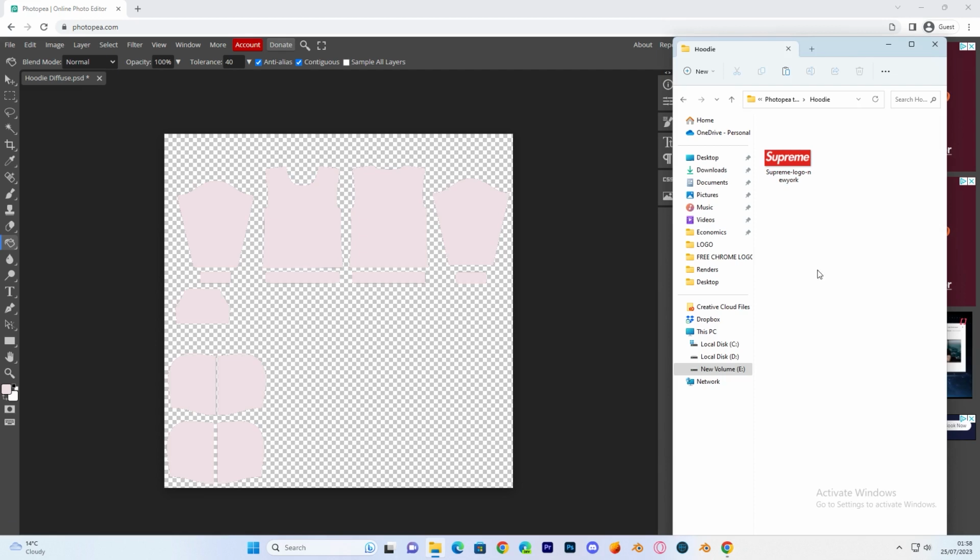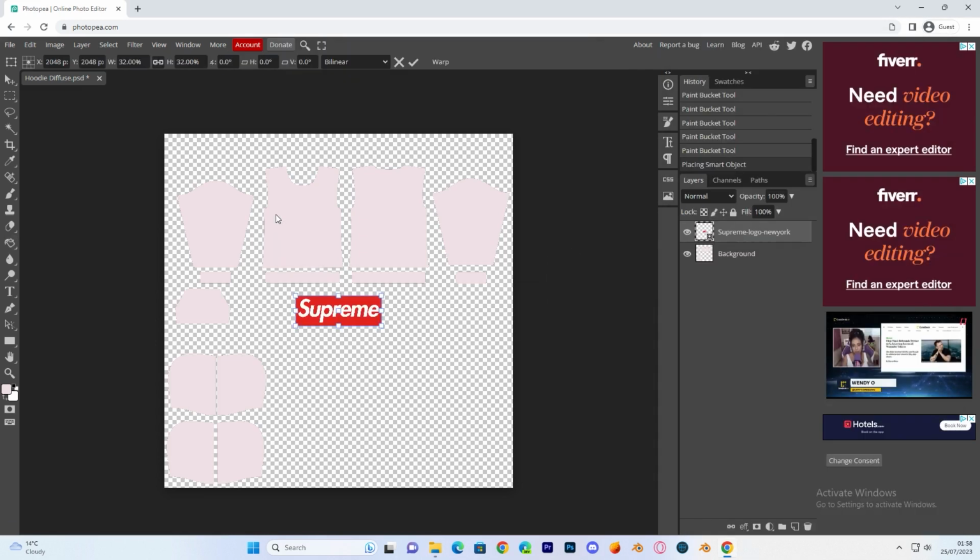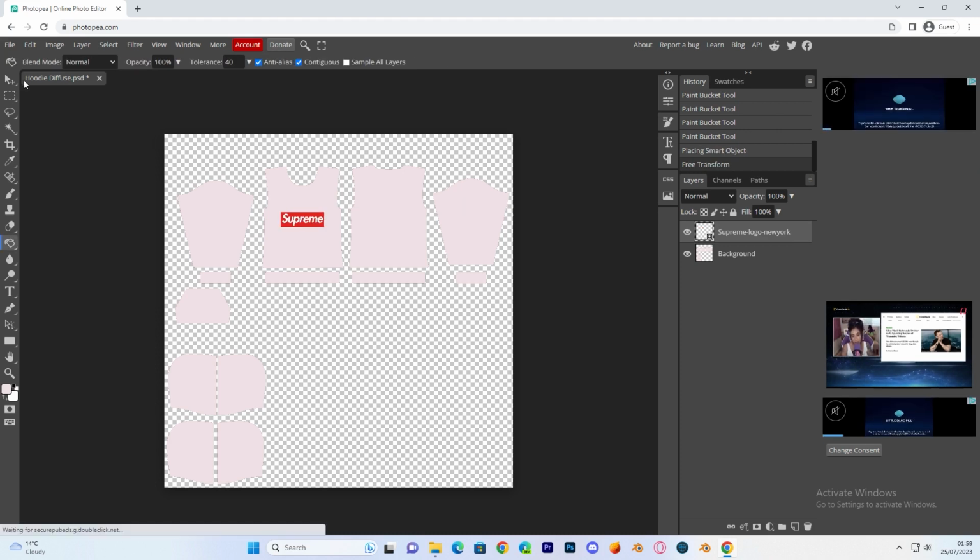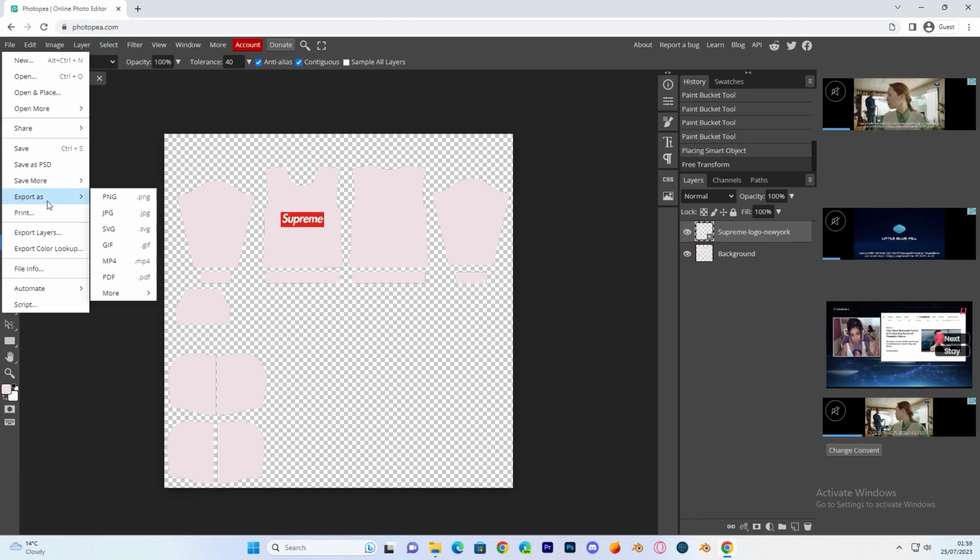After this, we're going to drag in your logo and resize it to fit. Decide where on the hoodie at this point you want it to be, whether it's the front, the back, or the sides. Then once you've completed this, we want to head over to File and export as a PNG.